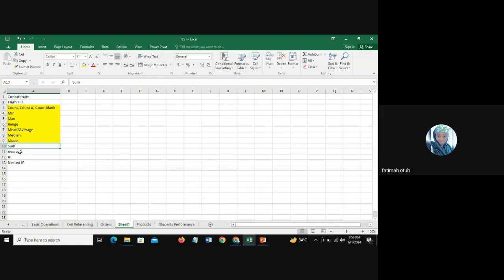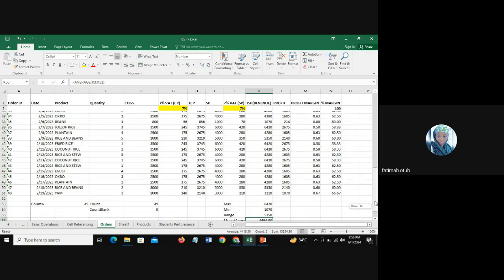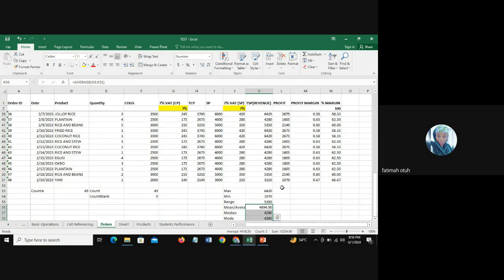Basically, sum is the addition of a range of values. Everybody already knows sum. Some people use auto sum to calculate that. Maybe some people don't know how to use sum, so I'm going to show you here. I'm going to use a particular cell. So here we have sum.